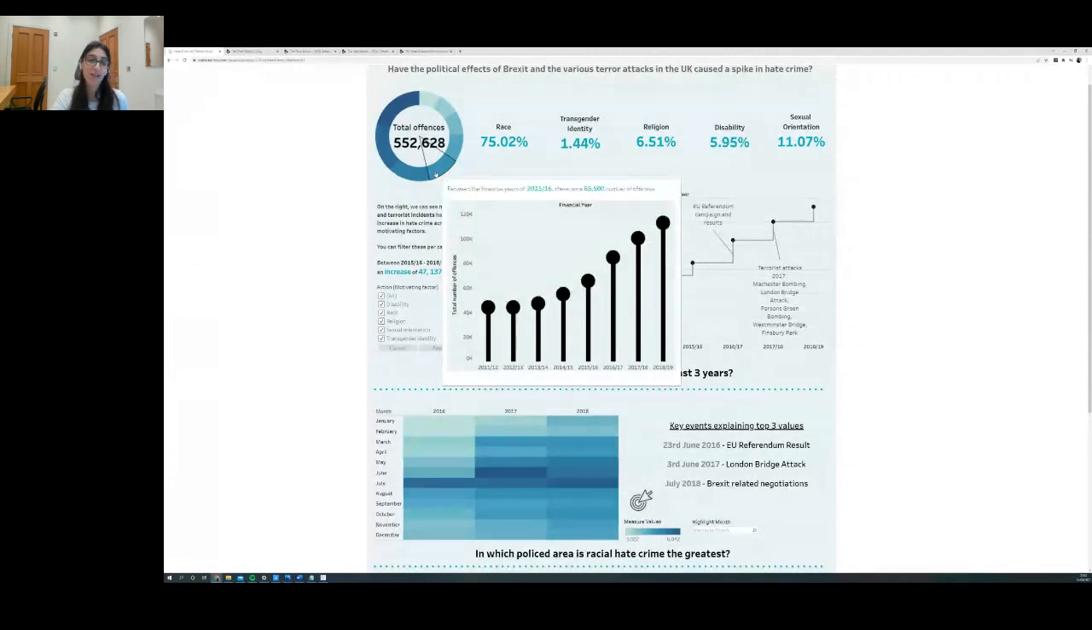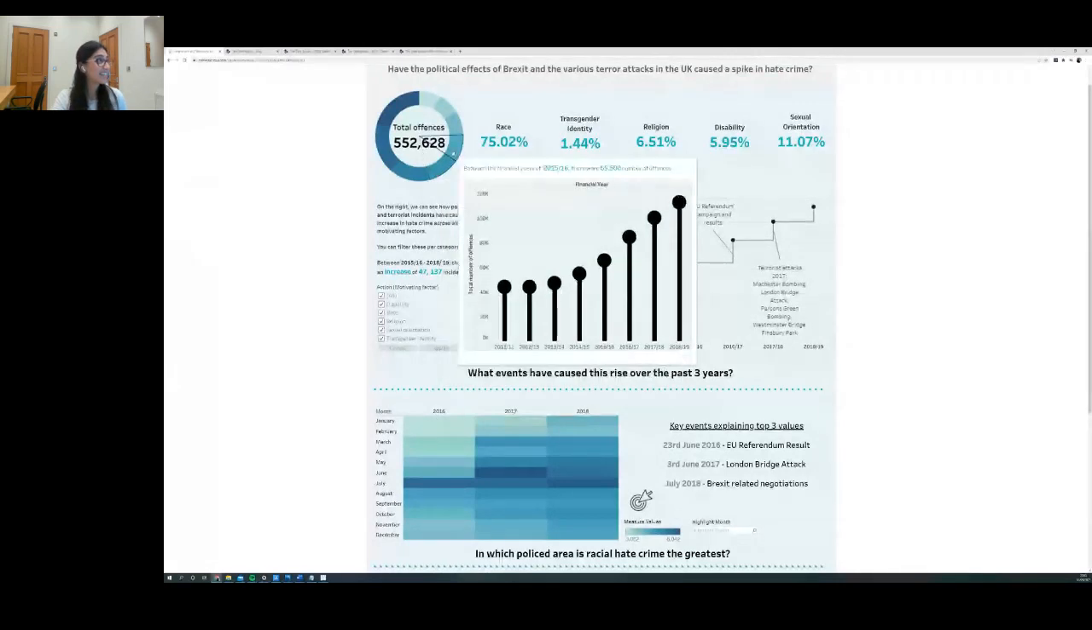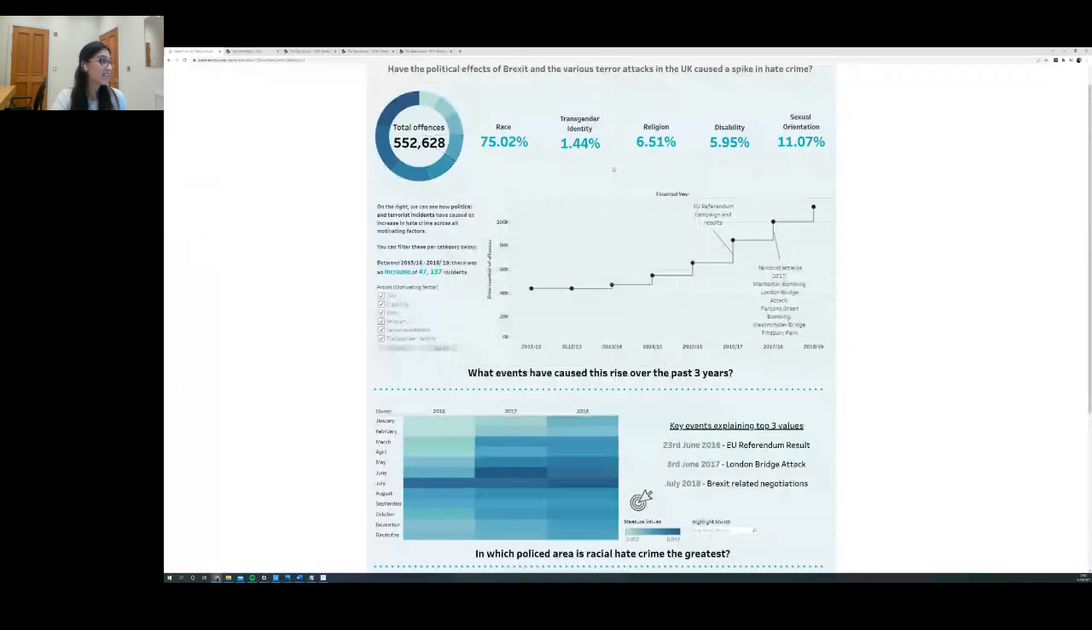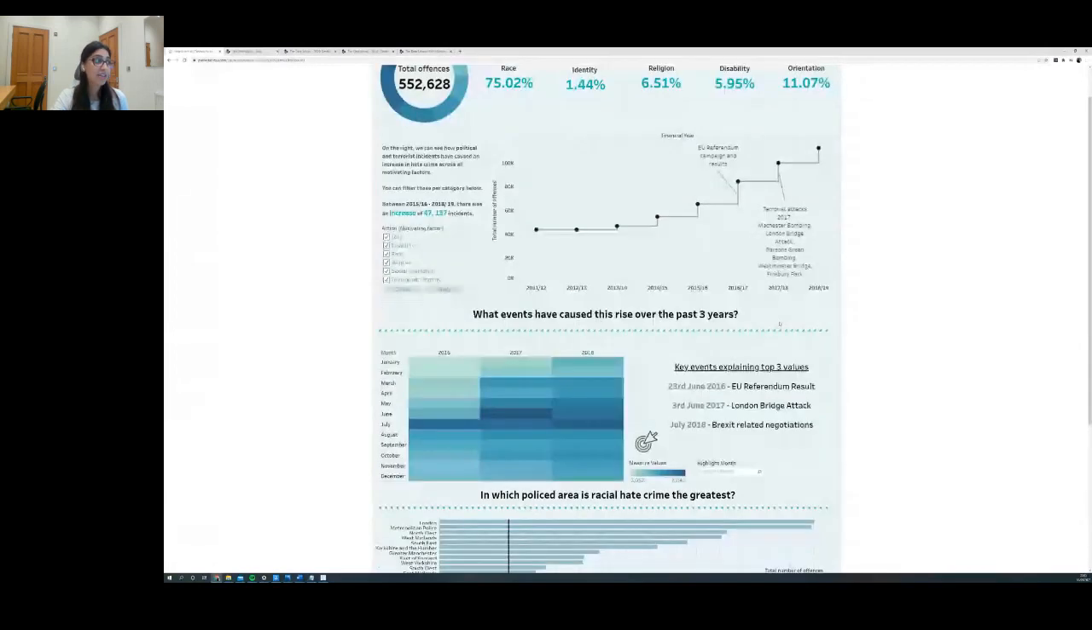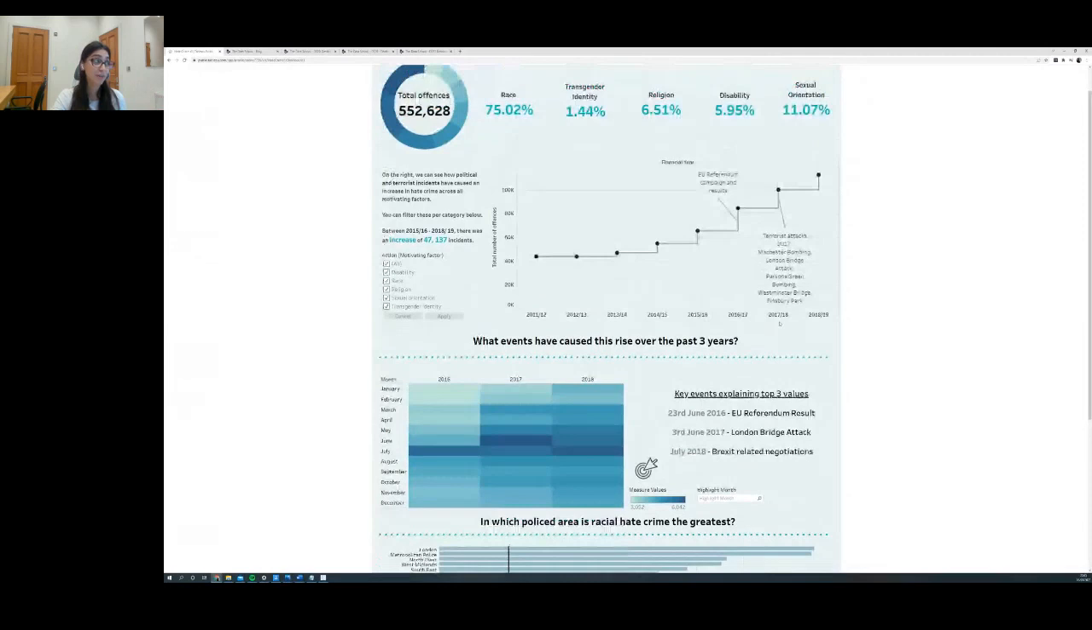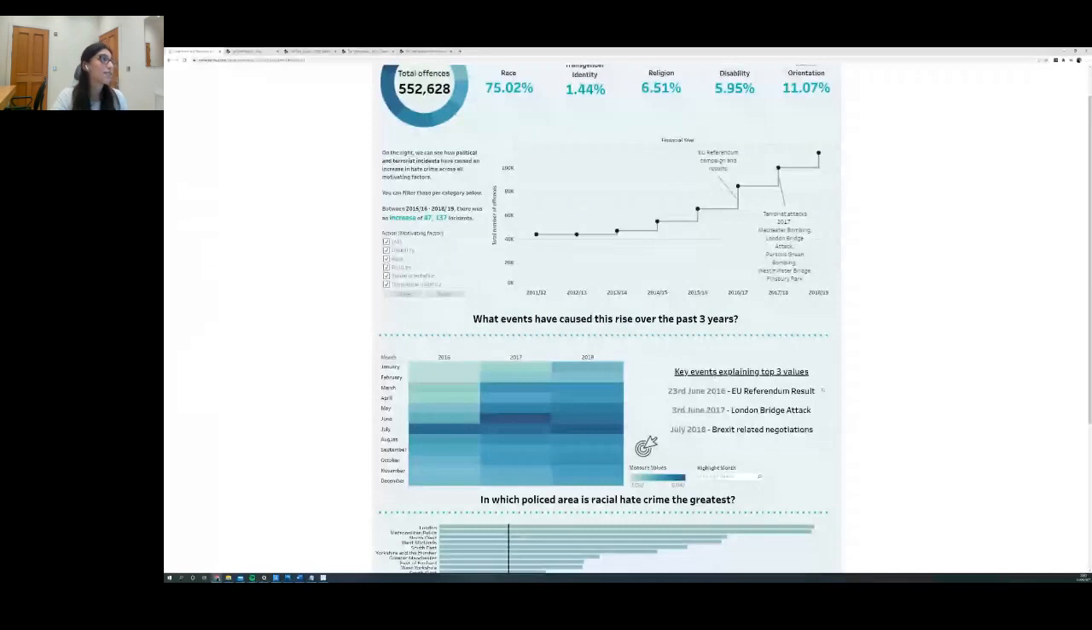Sometimes I look back at this and I wonder why I picked some of these chart choices. But what you might notice going through this is it's actually incredibly simple. It's not too complicated, and it explains a story. So even though I look at it now thinking it could need a lot of improvement, back then this was my biggest accomplishment. I narrowed it down to questions, like I said. So my next question was, what events have caused this rise over the past 3 years?